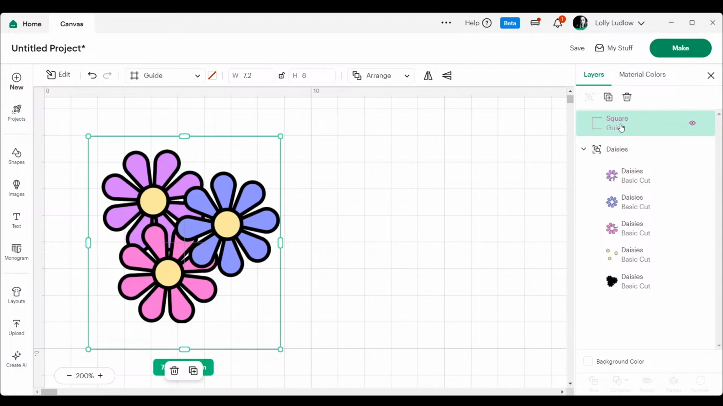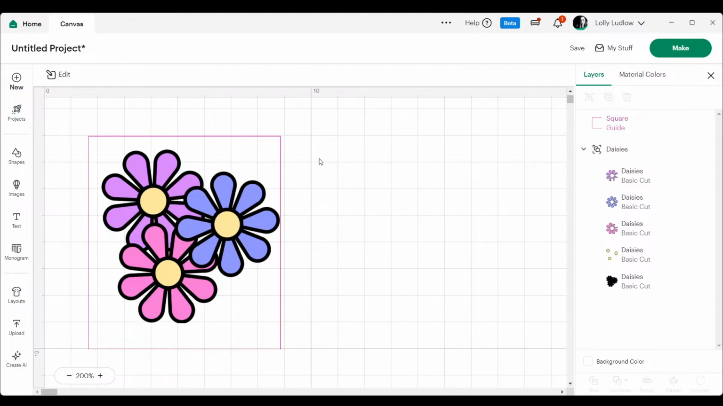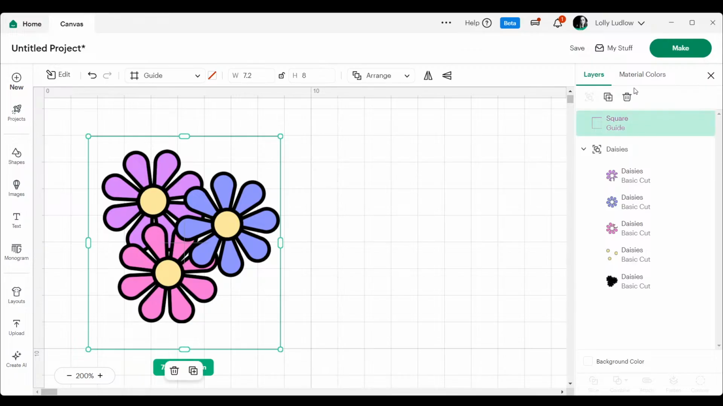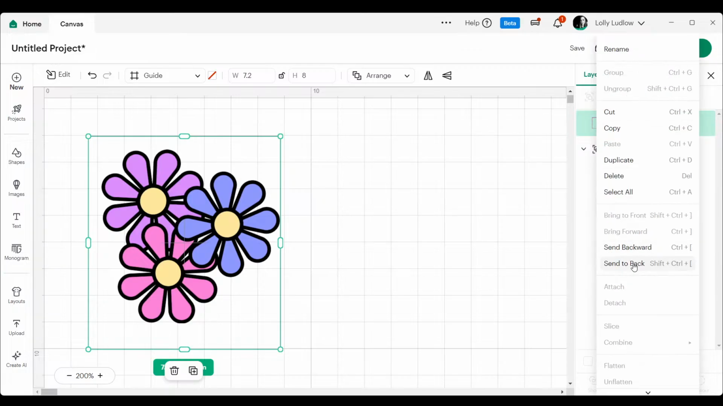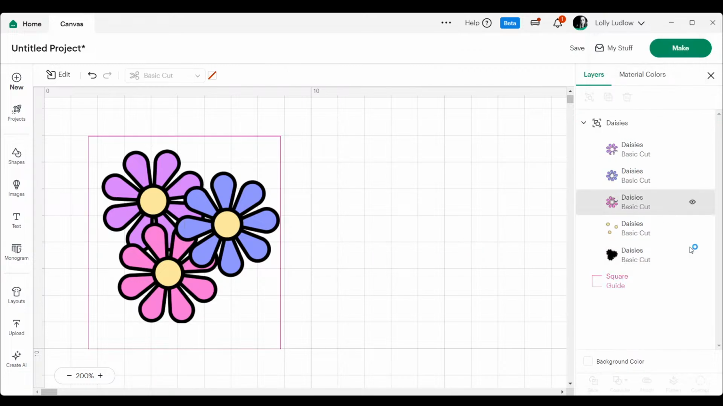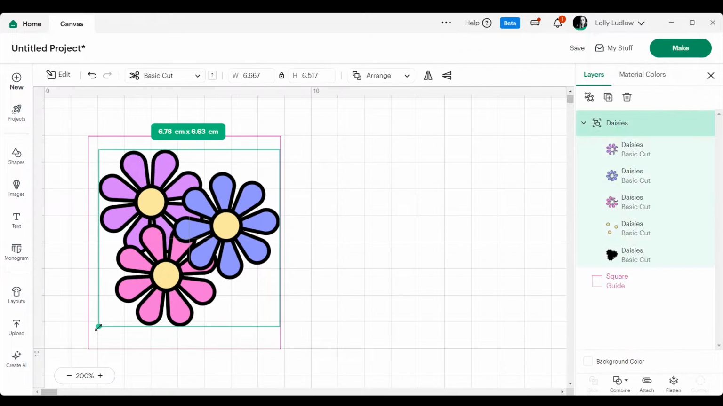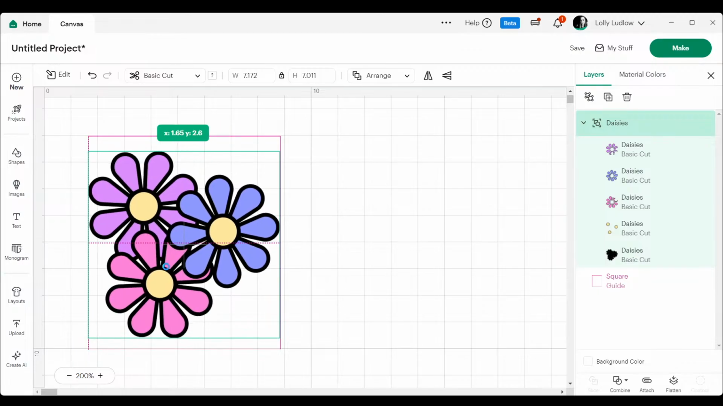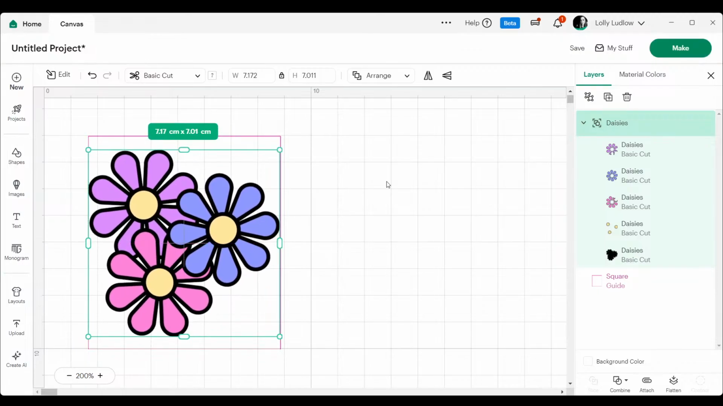My square is on top and my daisies are below that. So when I try to click on the daisies, I'm actually clicking on the square because it's above it. That's how your layers work. We can just click on it, right click, and say send to back. Now it's at the back, it's going to be easier for me to grab my daisies. So I just want to size those up.